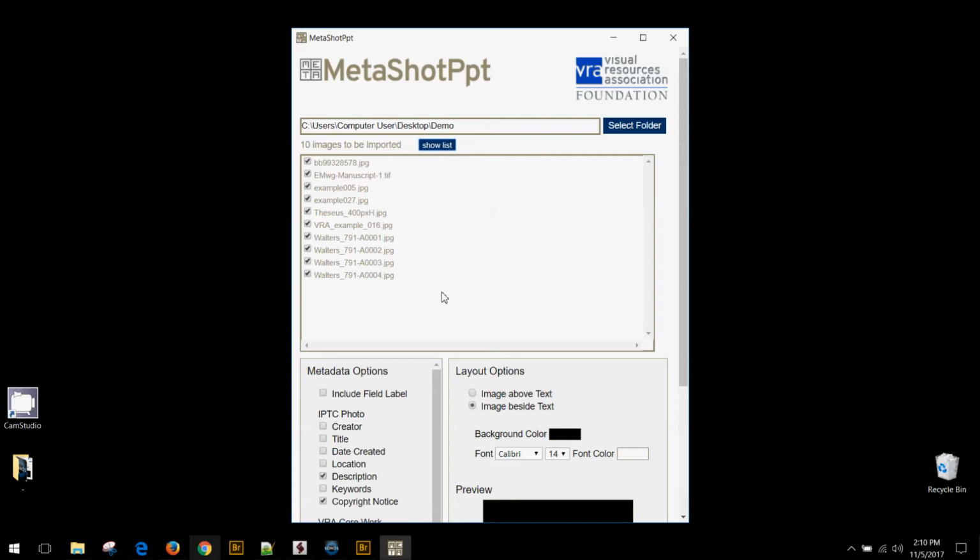So for now, you can only import files that are in one folder. So if you've got images scattered around different folders, you might need to make a copy of those into a single folder for your presentation, just so they're all in one place, and then you'll see a list like this. So you can decide not to import some files by just unchecking them. So I'm going to uncheck these two files here, and now I've got only 8 images to be imported.